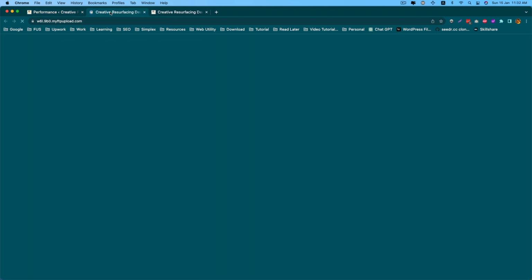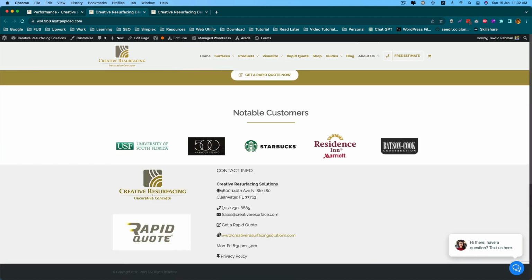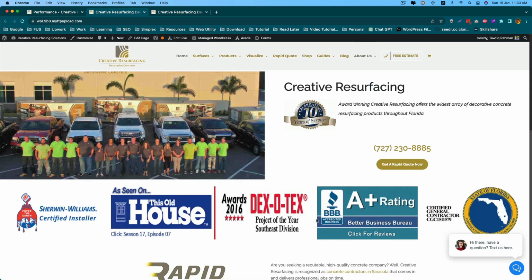So let's check our home page again, and you will see that the icons are showing properly right now and everything looks fine. So this is the quick tip for how you can fix this font or icon issue in the Avada theme.